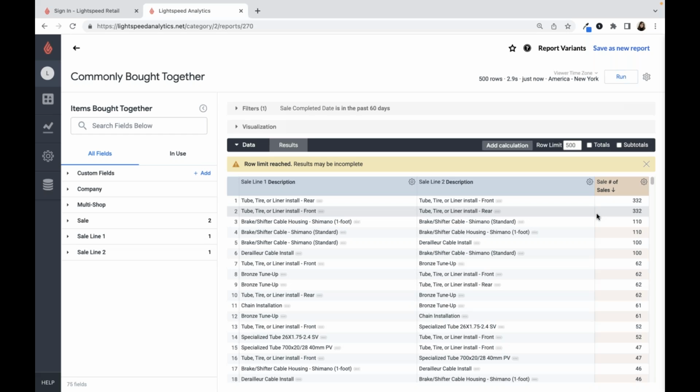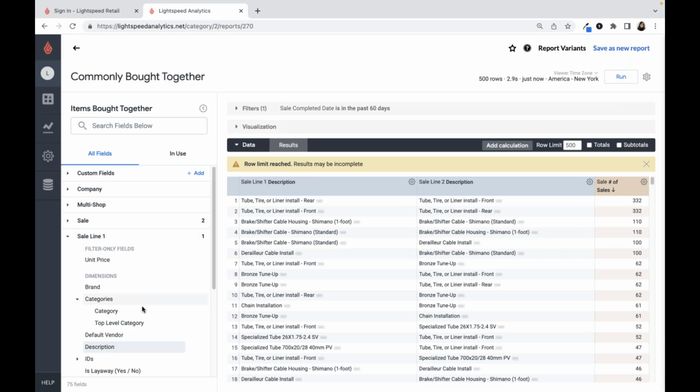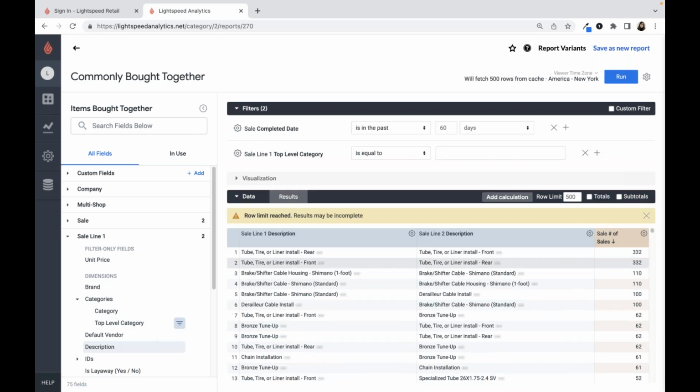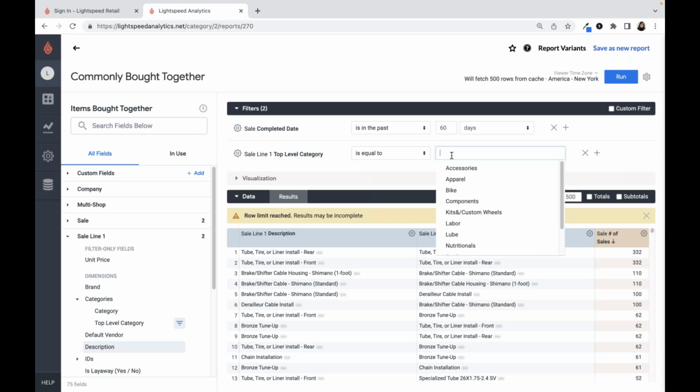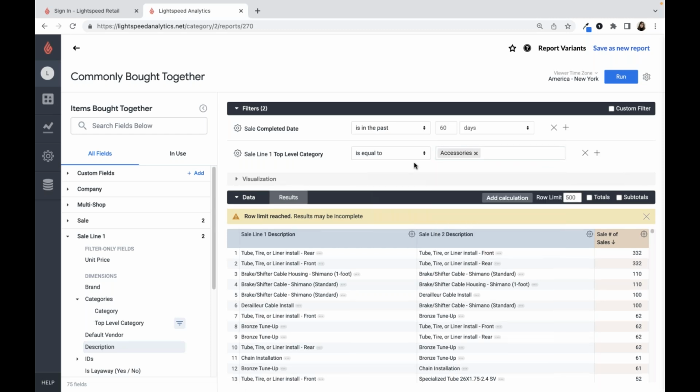And the ingredient lists work a little bit different. So the columns here are called sale line 1 and sale line 2, and that's mirrored in the ingredient list. So if I click on sale line 1, I can add a filter for top level category, and I'll say is equal to accessories. And that will apply the filter just for this one particular column.